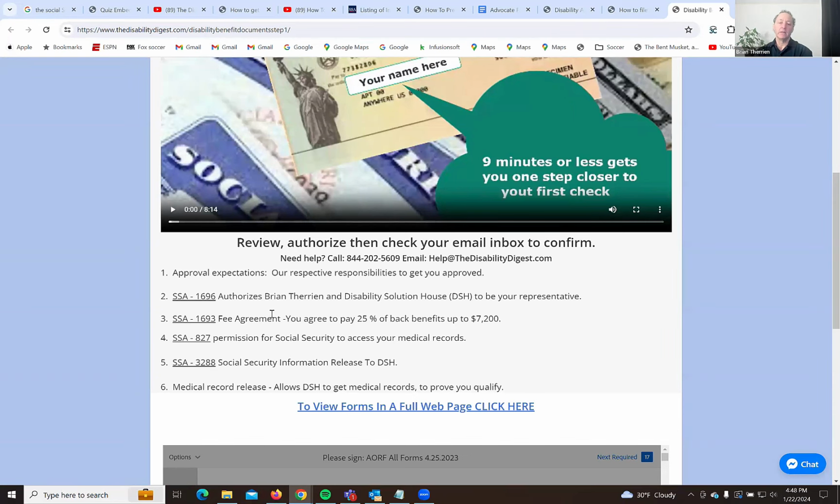Okay. The next form is SSA 827, which allows us to access your Social Security case file and information that's there. And the next is the release of information from Social Security, which is SSA 3288. So forms 2 through 5 are Social Security forms. And then the last one is a HIPAA form that allows us to access your medical records. So in the event that you go to a hearing or we want to request medical evidence earlier in the case, we have the ability to do that.